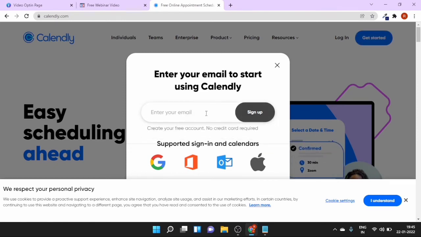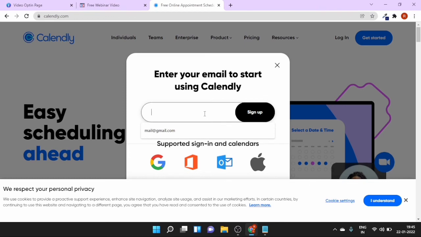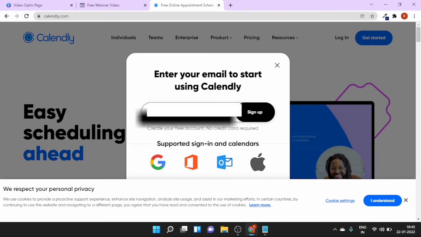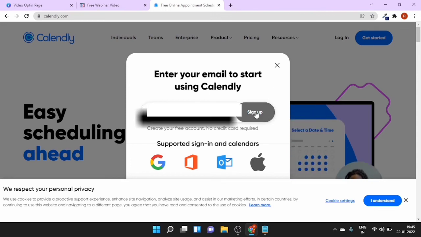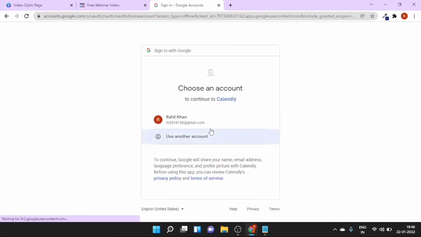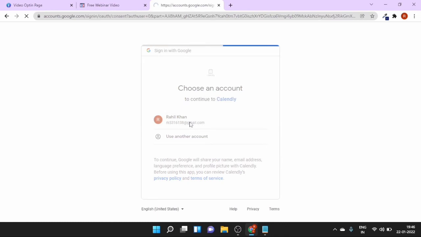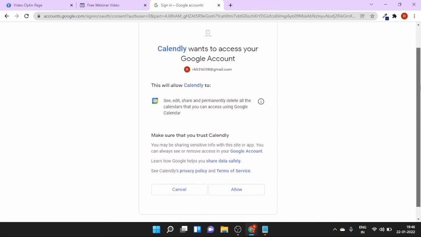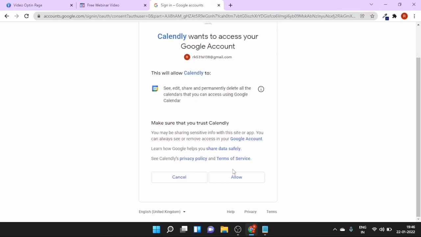I'll use my email ID to create this account. Write your email ID here, and after writing your email ID, just click on sign up button. I want to sign up with Google. Yes, I want to sign up with Google. I'll select this account. I'll click on allow. You are allowing Calendly to access your Google Calendar. So just click on allow.